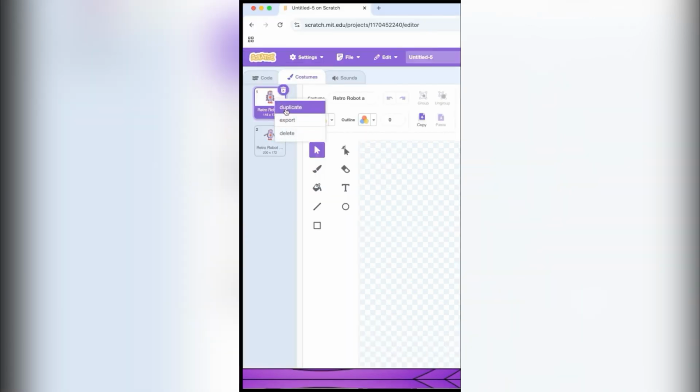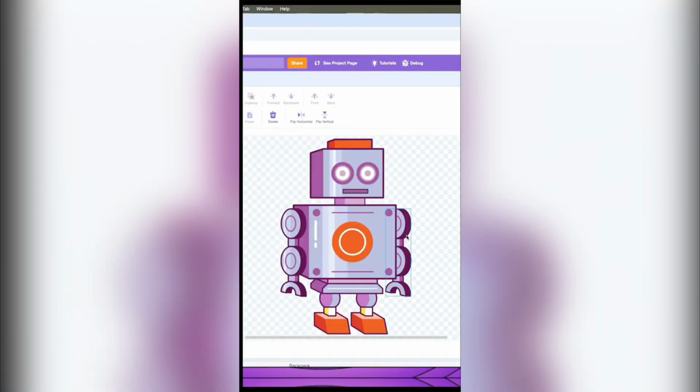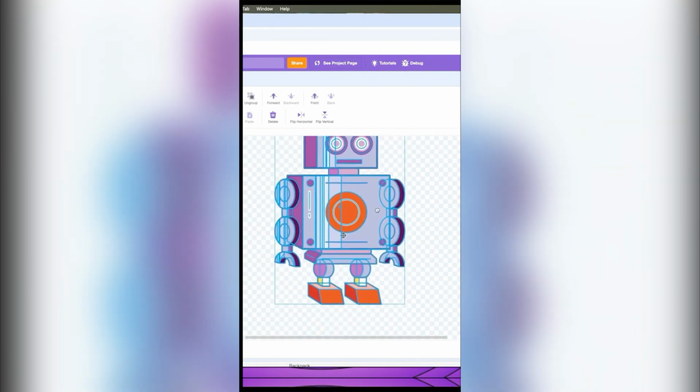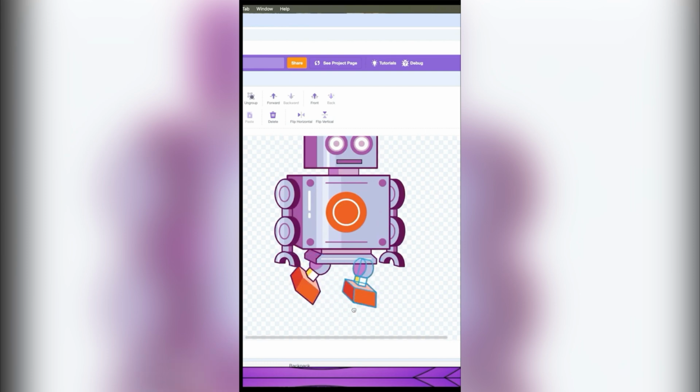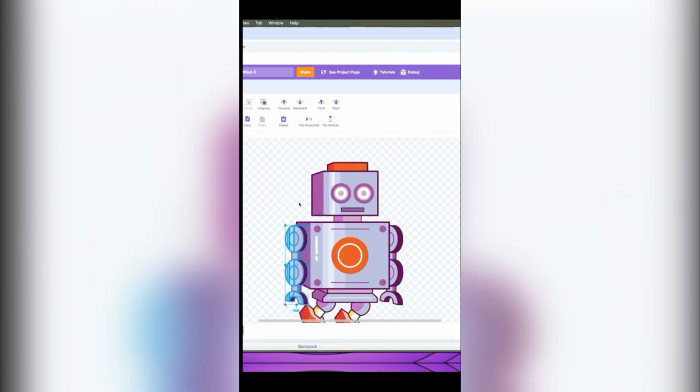Duplicate Costume 1 and drag it under Costume 2. Select your entire robot and move him up. Select his legs, rotate them, and move them into position. Grab his arm, rotate it, move it into position.